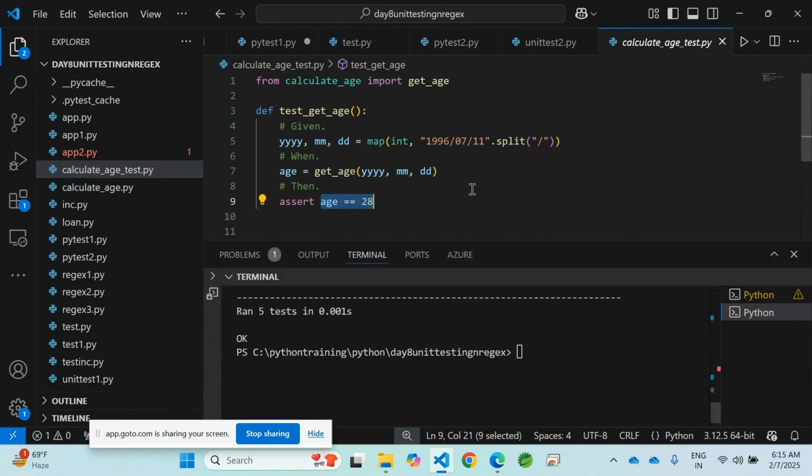To test this, what we have to do? pytest space, and what's our file name? calculate_age_test.py.